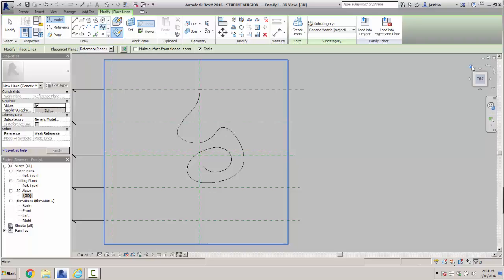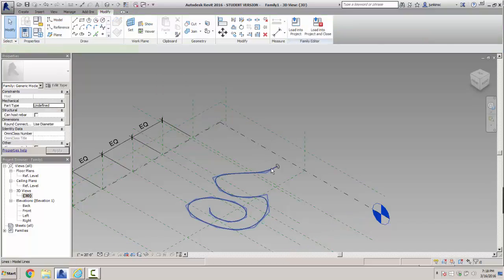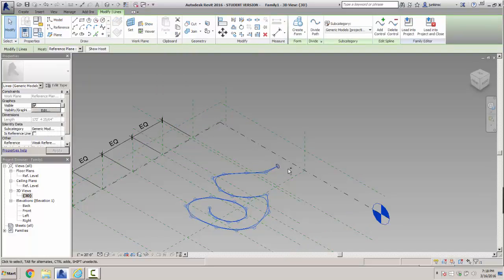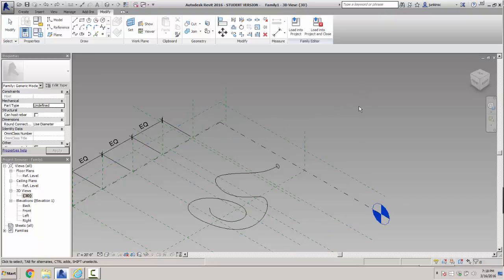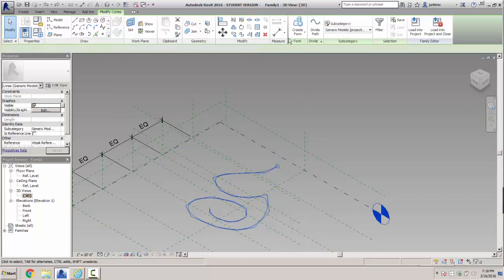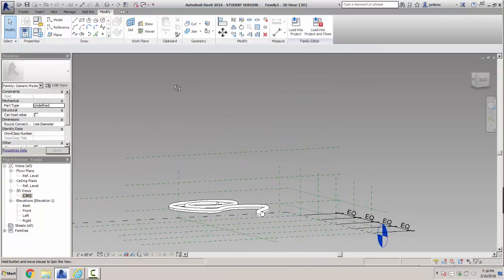So we go back here and let's look at our home page. And what we want to do is select, hit escape. We're going to select our line, select our curve, create form, solid. Ooh, that ain't right. There we go. I didn't have the control key down. So now you can see we've created this nice round snake.